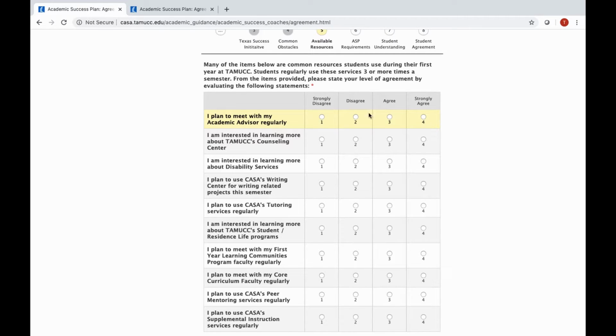You definitely want to be in contact with them regularly, especially when we start nearing early registration. That's going to happen about October, so it's very early in the semester. You want to be prepared, so definitely be in contact with them. In fact, I'm going to strongly agree with that one.